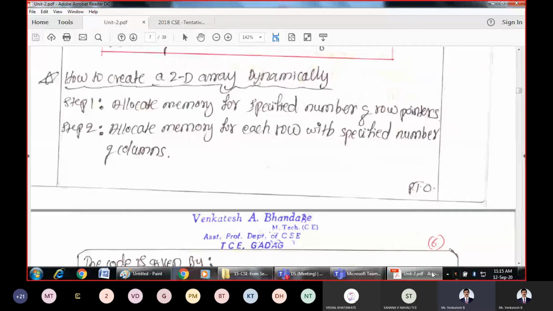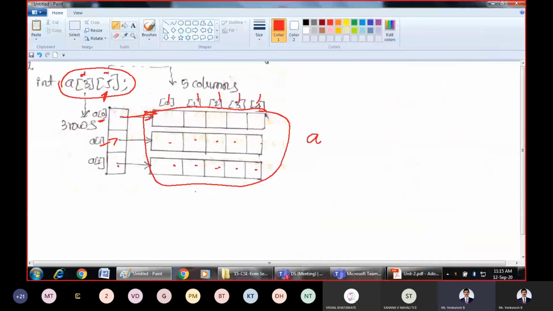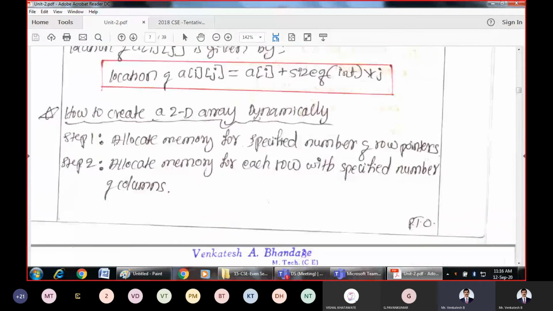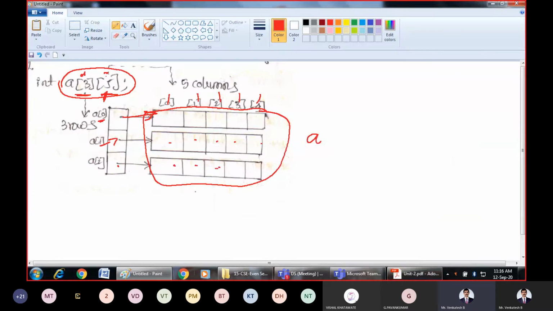So how can we create it? As we know, first we should allocate memory for these rows. First you reserve rows, then for every row reserve 5 columns. That is 3 rows, 5 columns. First we should have pointers for 3 rows, then in every row we should have 5 columns. So the same implementation code is there. It says allocate memory for the specified number of row pointers, then allocate memory for each row with the specified number of columns. So a simple procedure.